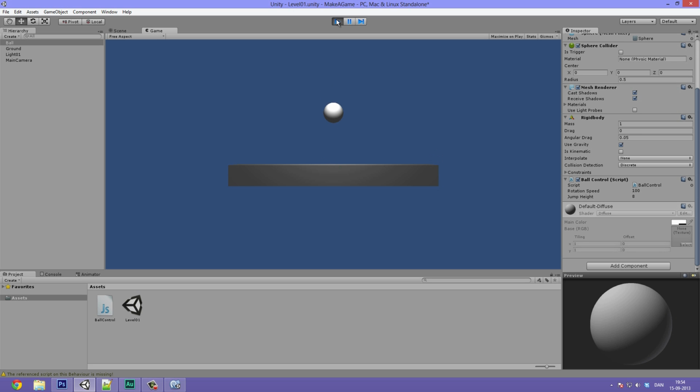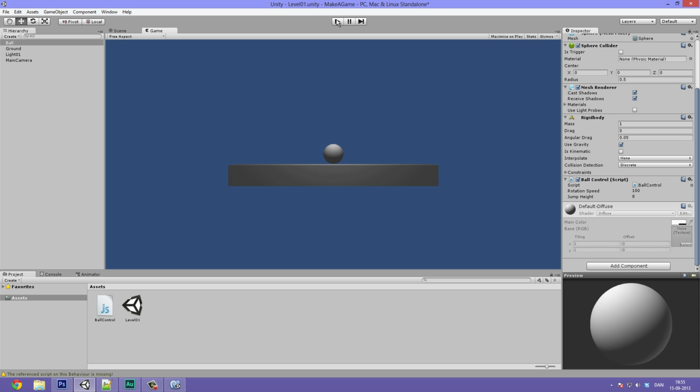Now we should be able to jump just right up and down and roll from side to side. And if I just keep on pressing the button, I can only jump once we hit something. Great, so now we got our basic controls working. Congratulations, that's the first part of this video.